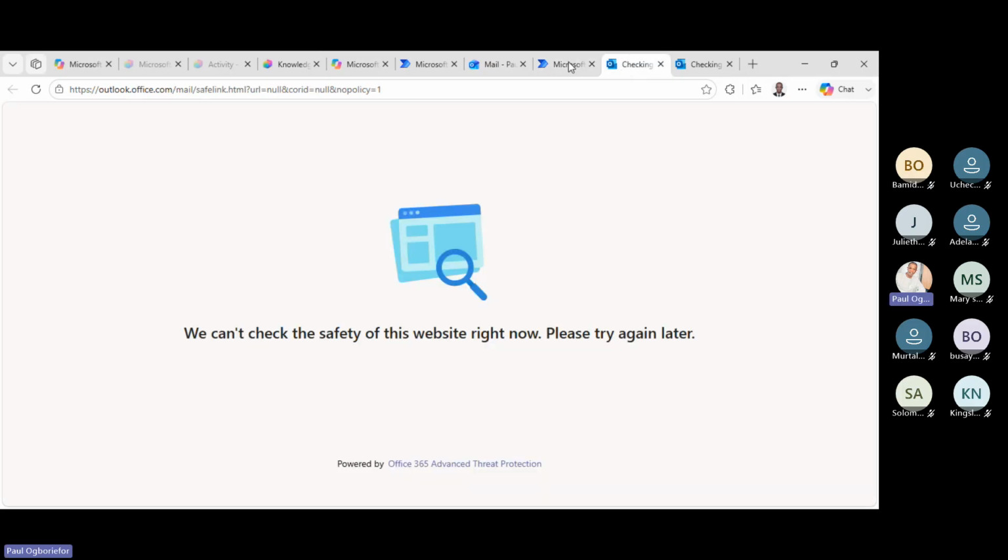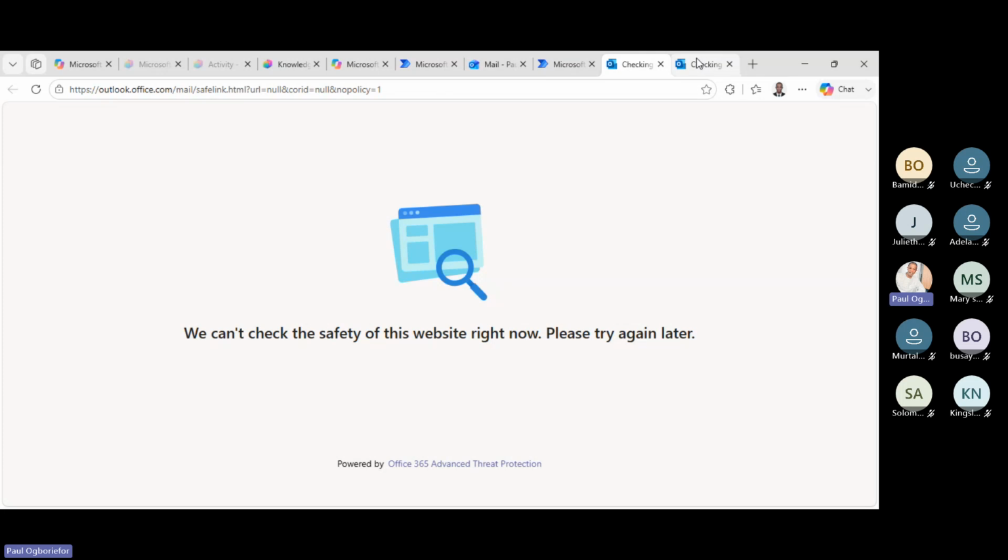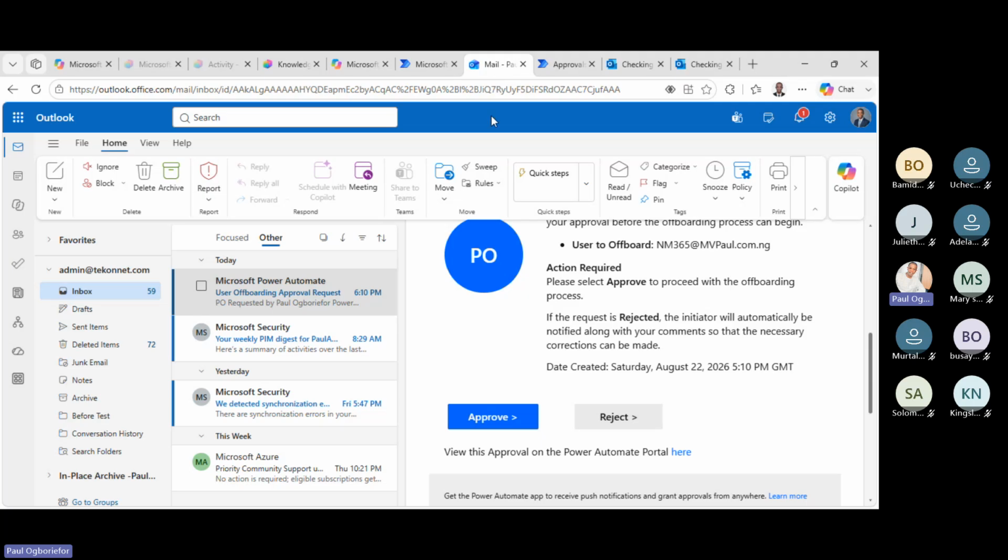Now, this thing fails from here, right? Because it takes too long for that particular approval to complete. It doesn't mean that it's going to fail entirely. Anytime I approve of it or reject it, it will send an email.